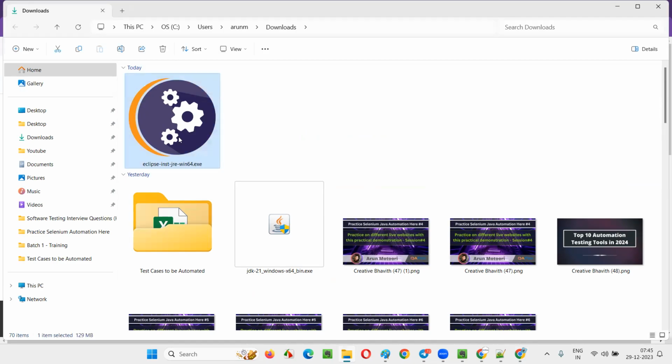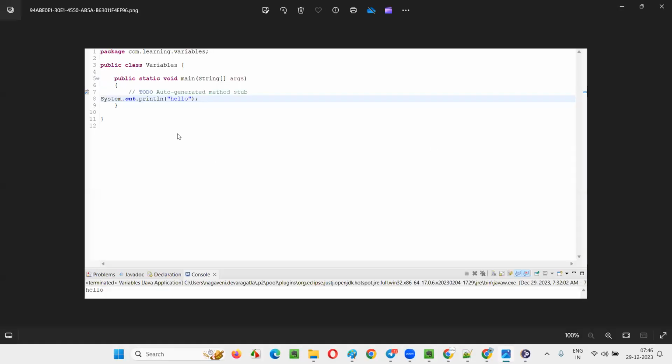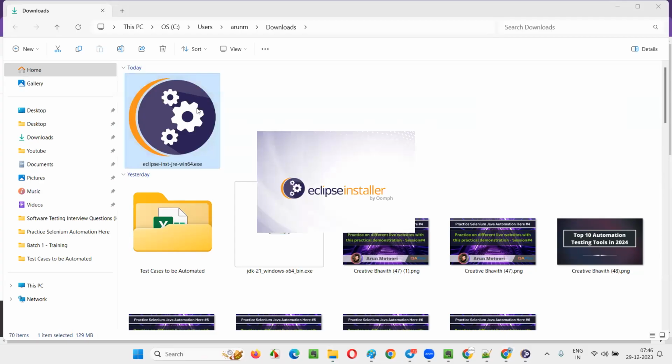Okay. It has been downloaded. Just double click on this exe file. What is that you have shared, Nagveni? Let's see. Yes, that is done. If you're able to run it, then you are good to go. Basic setup is done for you. So I have double clicked on this exe file and the installation wizard has started.